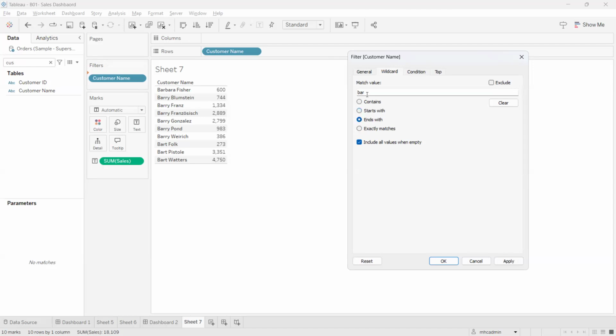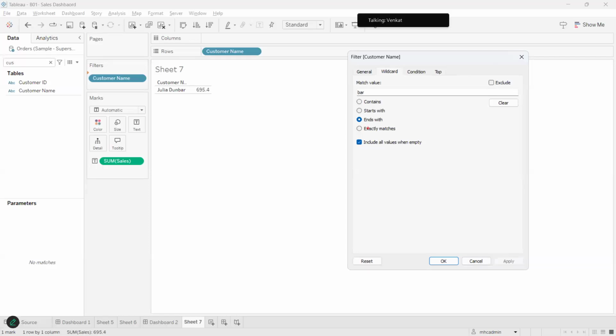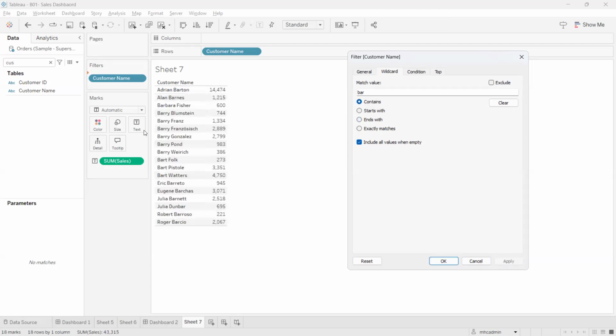Now just click on the ends with option and click on apply. Now I have only one customer whose name is ending with BAR. Now I click on contains and click on apply. Now I can see all the customers whose name contains BAR. Contains means BAR may be at the start of the name, in the middle of the name, or somewhere at the ending of the name also.